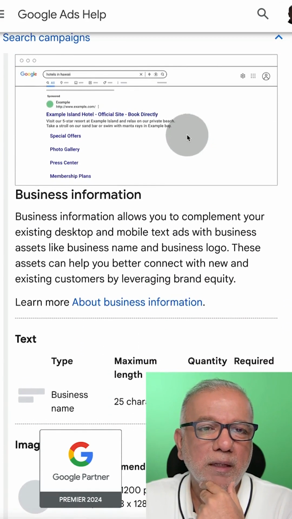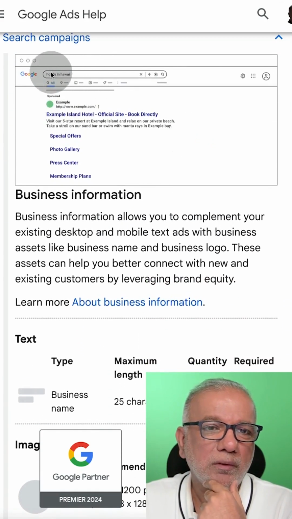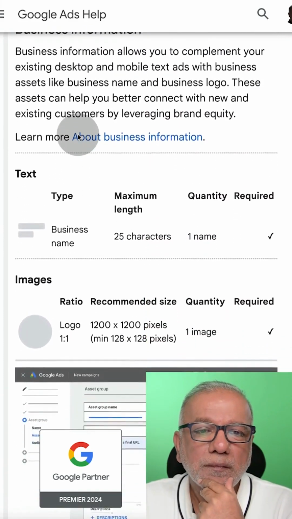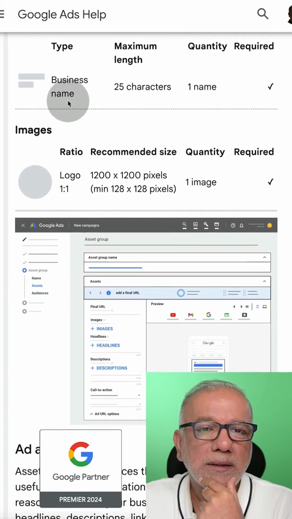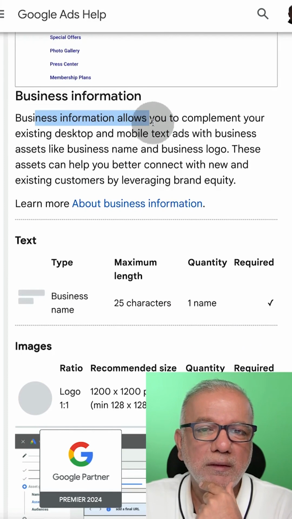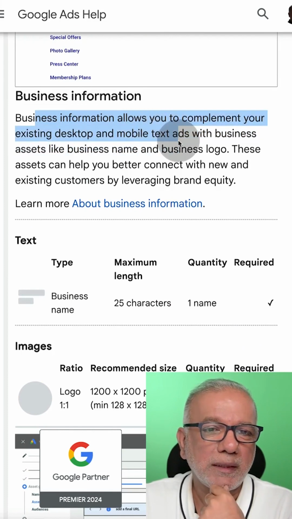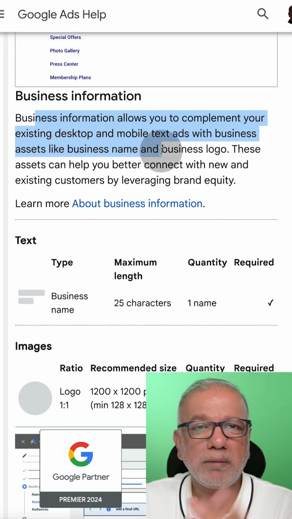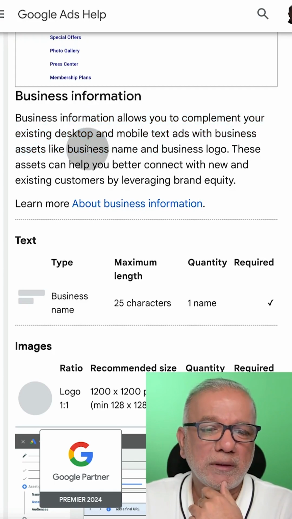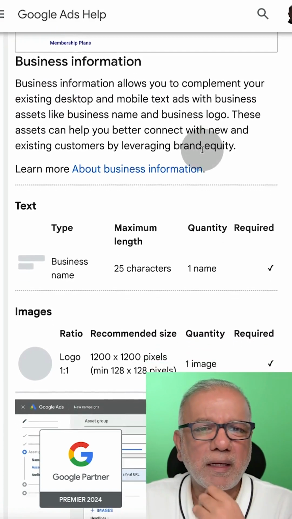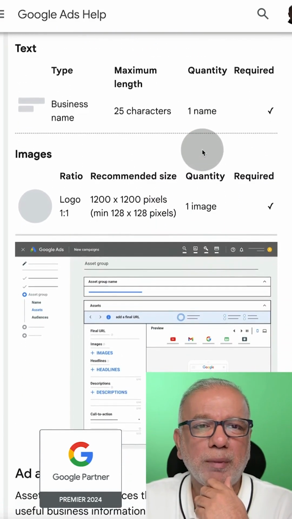Let's go to search campaigns, and these are the search campaigns. When you go to Google and search for something, the ads pop up in text format. Text, business name, which is over here, they've given some business information which allows you to complement your existing desktop and mobile text ads with business assets like name and business logo. This wasn't available before, but now they are allowing you to put in the business name as well as your business logo. It will help connect your audience to you a bit better.